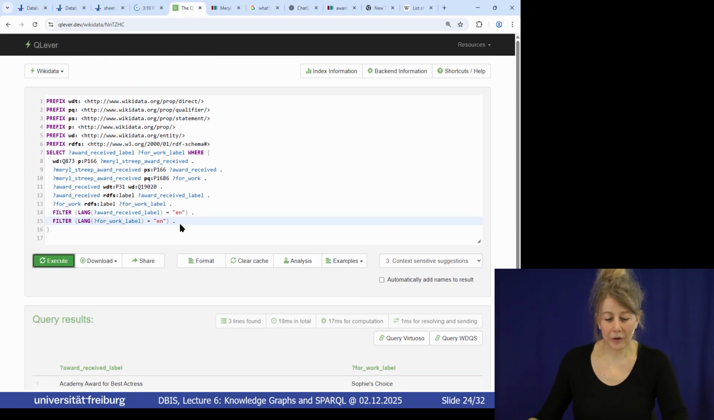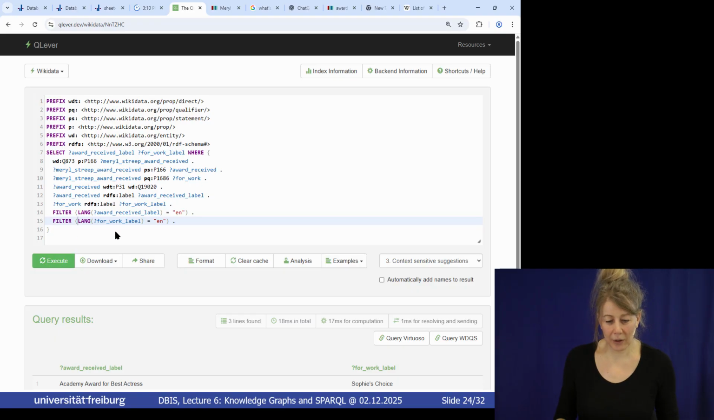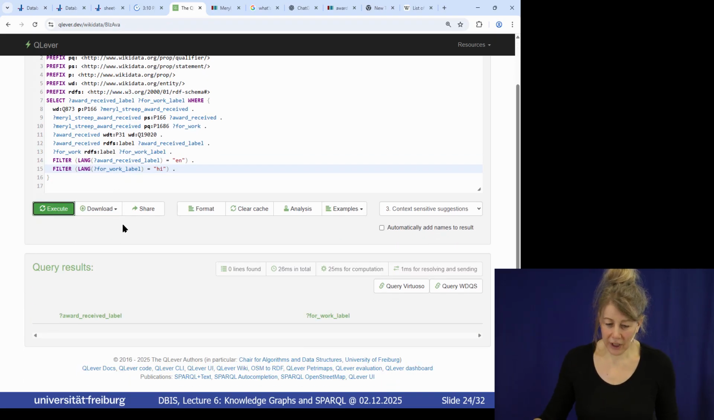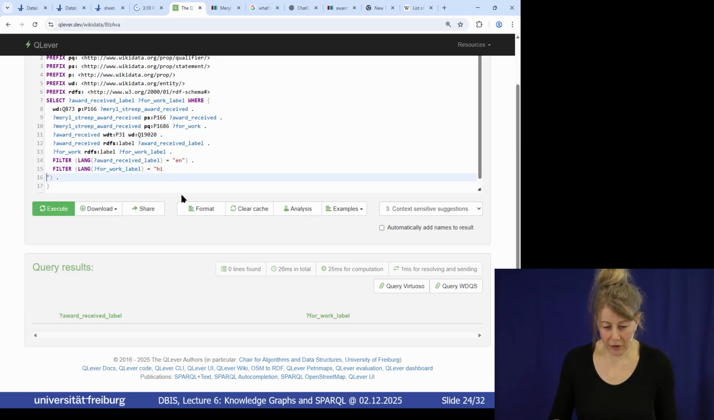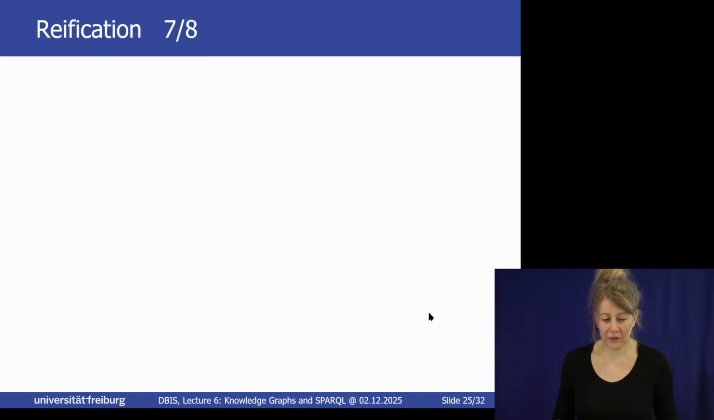Okay. So if I am with this filter, then I get the award in English, but I can also have the, okay, no Hindi name. I can have the Arabic maybe. Yeah. Now I have the Oscar, the award name in English, and the movie name in Arabic, for example. You can do that.